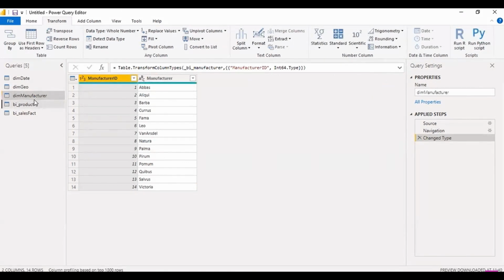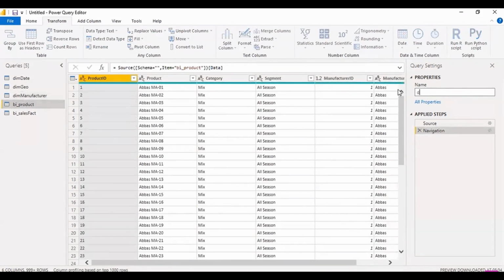It's done. And now we move to the product table. So let's first rename this as dim product. If we look at the product ID column, it's in the text format. Okay. We can leave this column. Don't convert the data type into a numeric column as well.